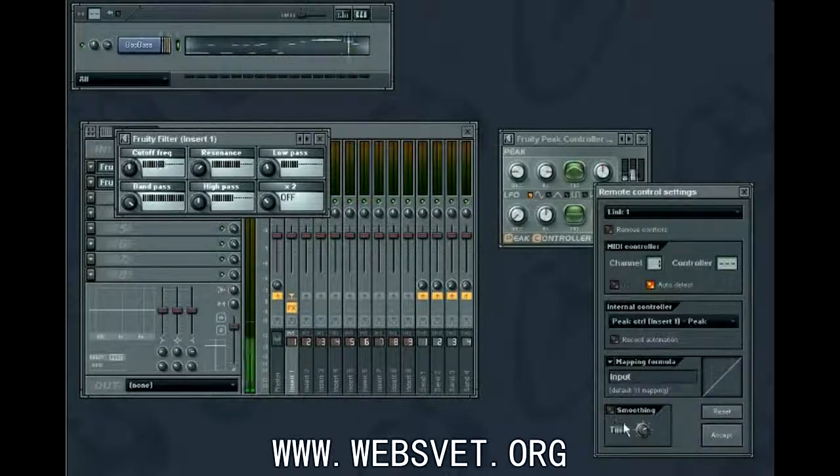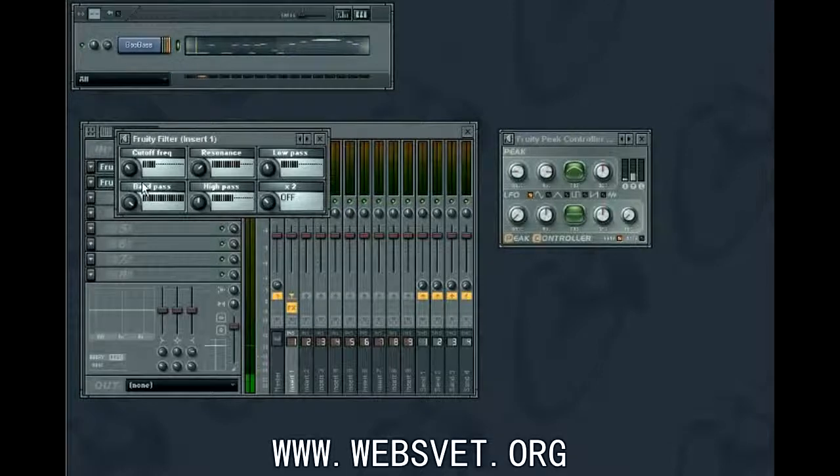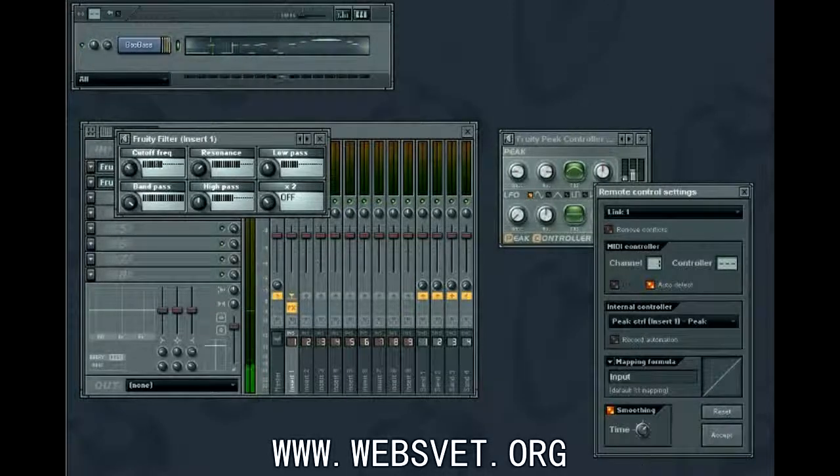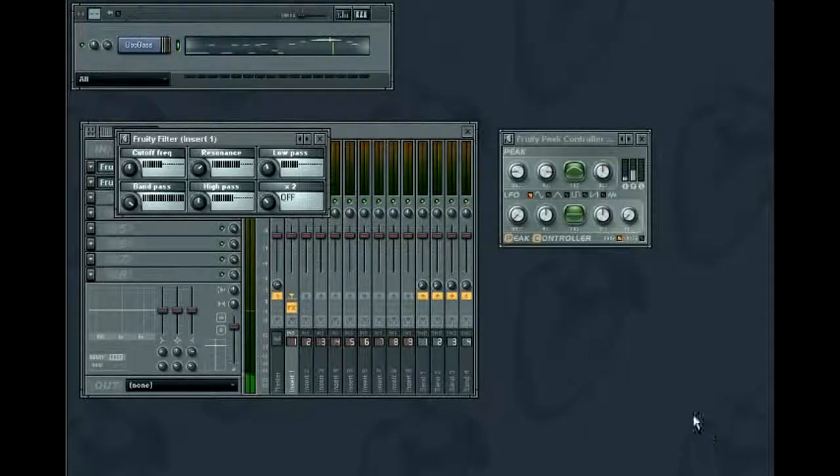The further to the right the knob is turned, the slower the parameter will respond to the automation. You'll need to press accept to hear the effect of smoothing. The peak controller also has an LFO built in that you can use to automate other parameters separate to the peak signal.